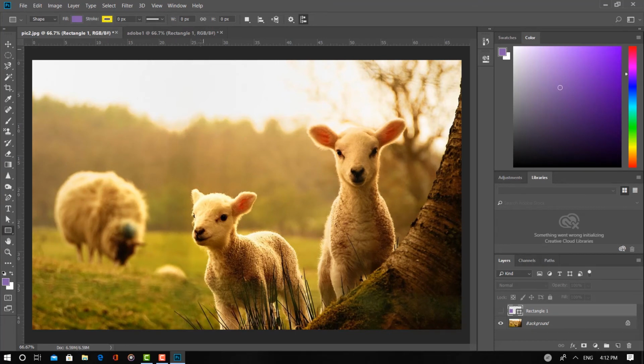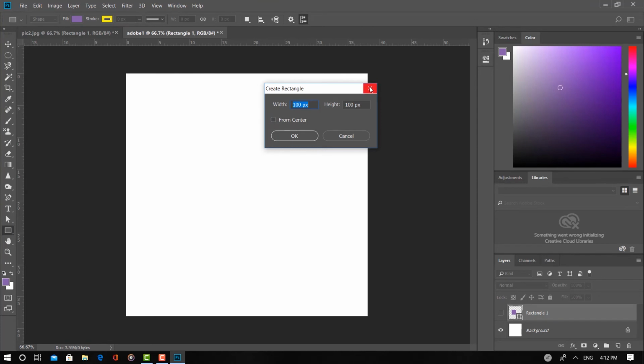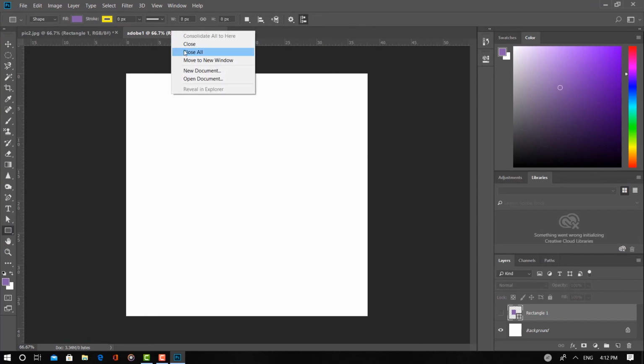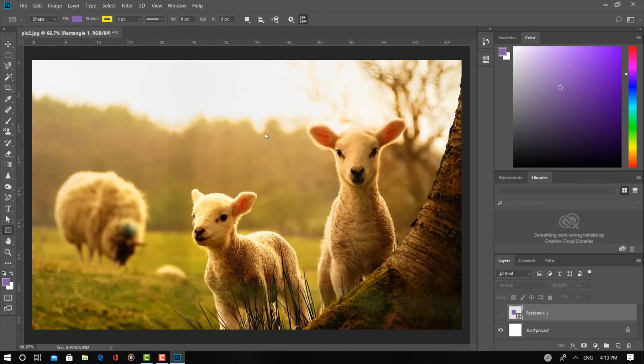For example, let me close this one too. Let me right click on my document, come down and click on close. If it sends a warning asking if I want to save it, I say no, not now, and it will close for me. And here, for example, I edited this photo and I wanted to save it. How do I save this photo?